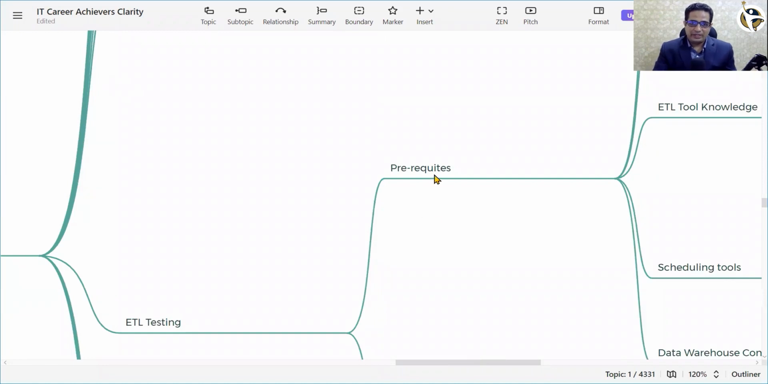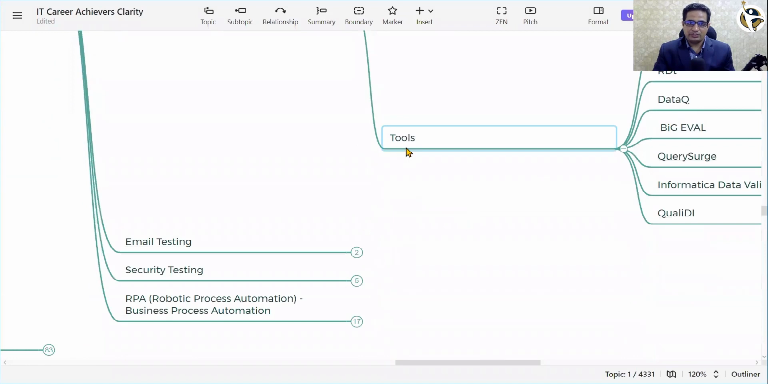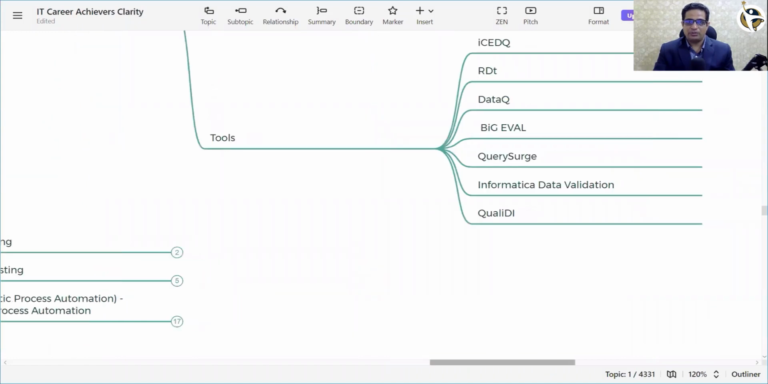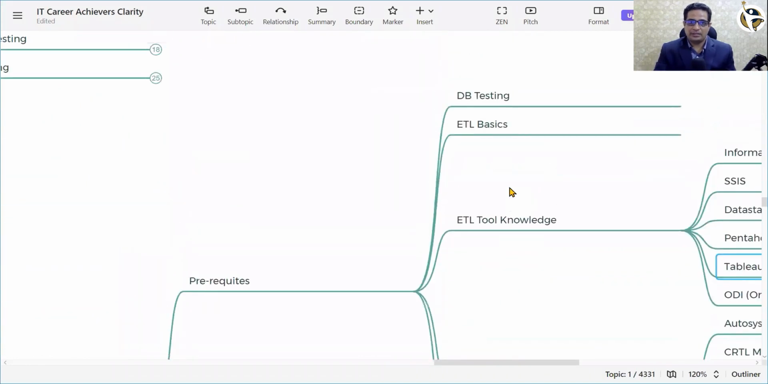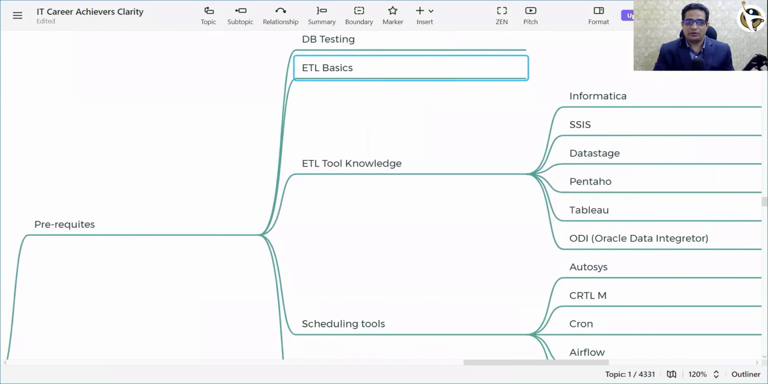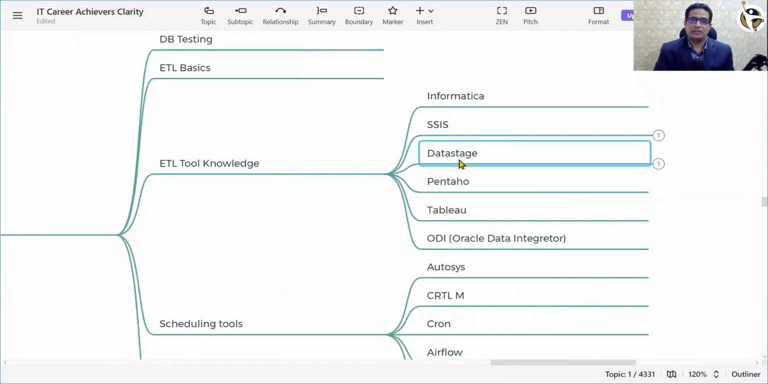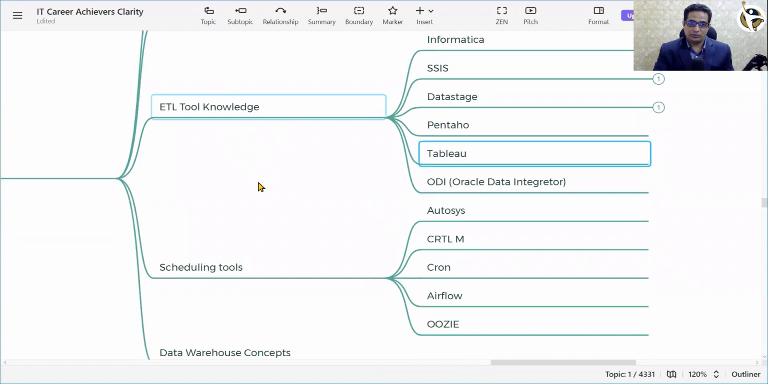So as part of ETL testing, you need to know some basics, and there are some prerequisites. And also we will see the tools which are being used for ETL testing. So when you go for ETL testing, you need to know DB testing. Apart from that, you need to know some ETL basics. And also you need to have an understanding of ETL tools like Informatica, SSIS, which is a Microsoft product, and DataStage, an IBM product, Pentaho, Tableau. Oracle has Oracle Data Integrator. So you need to know these things.